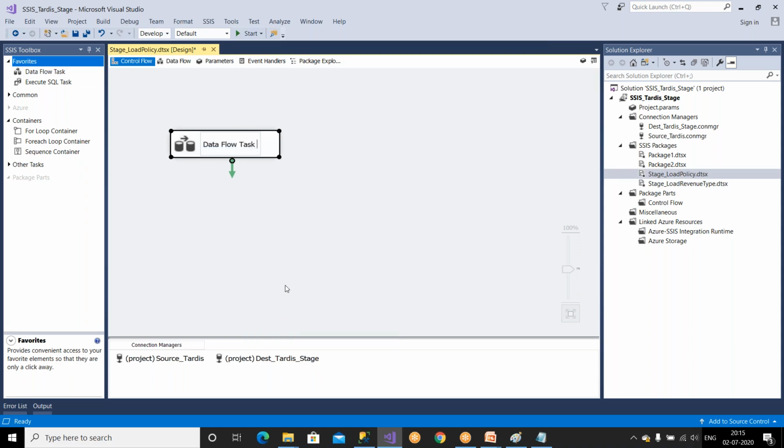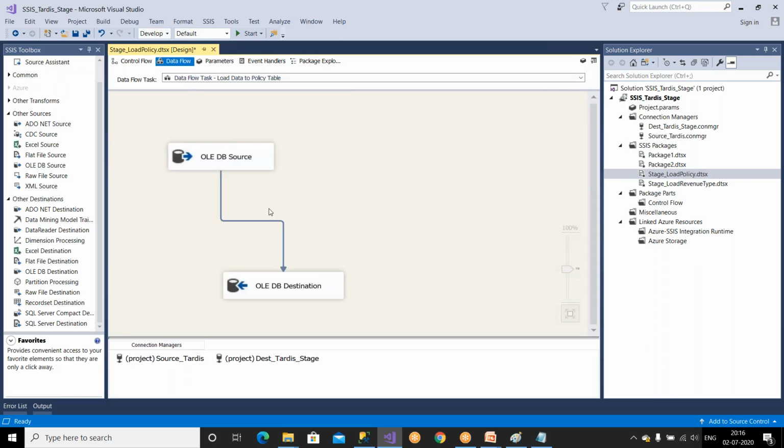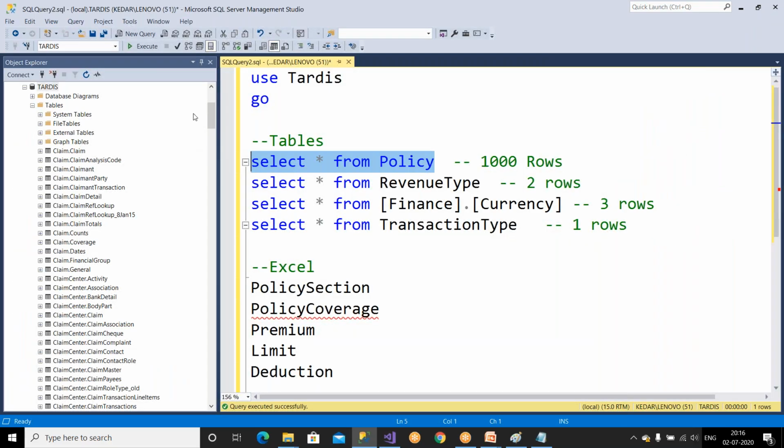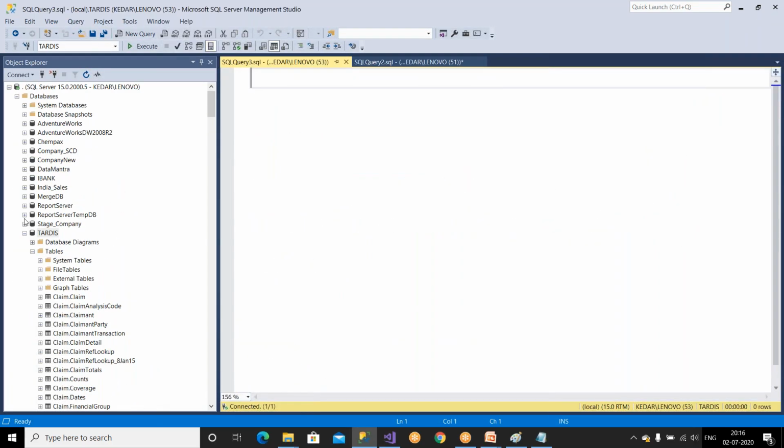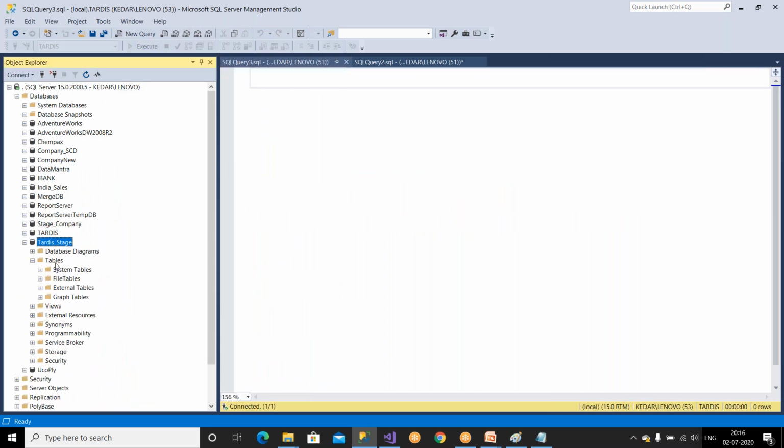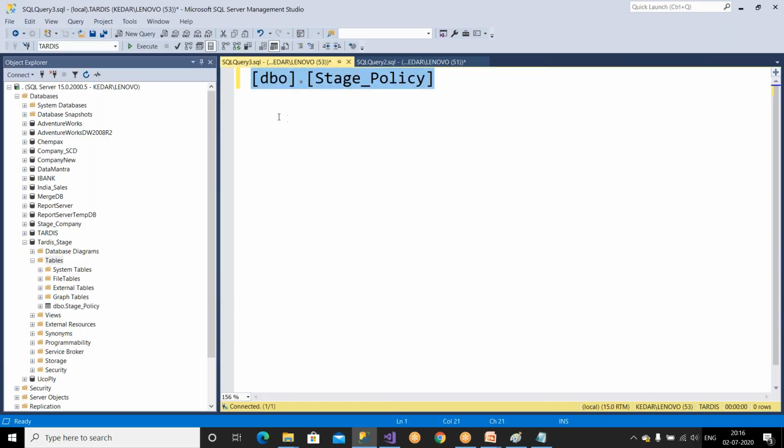What it is doing is loading data to the policy table. You can rename it like this, and when you run it, it is going to be loading the data. Simply save and click on the start button. Make sure that you don't have any data in the staging. Now you will be able to find one table, called staging policy.